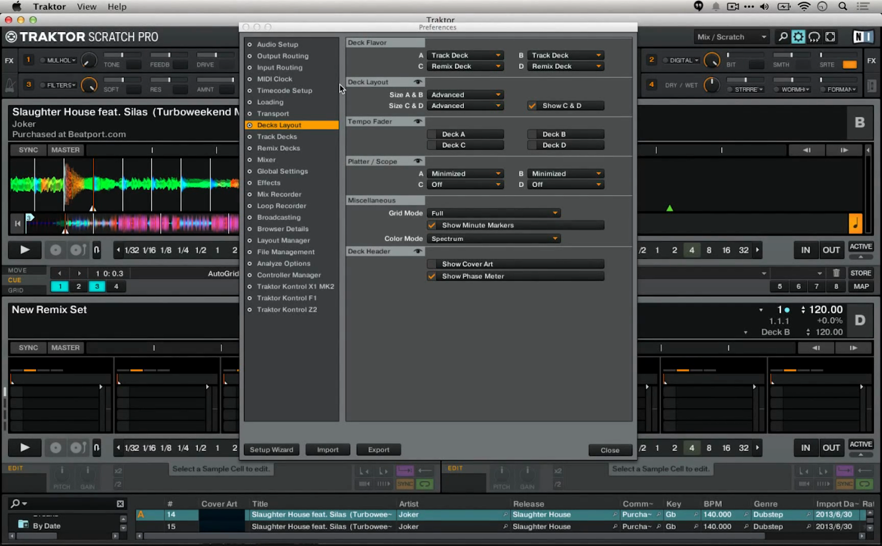In today's tutorial, we're going to take a look at Traktor's preferences, and specifically at those preferences which affect what you can see in the software, how it appears. We get a lot of questions here about how to get the waveform to display in the spectrum mode or multicolor mode like I have here, or why the software looks a certain way on their own computer. This should answer all of those questions.